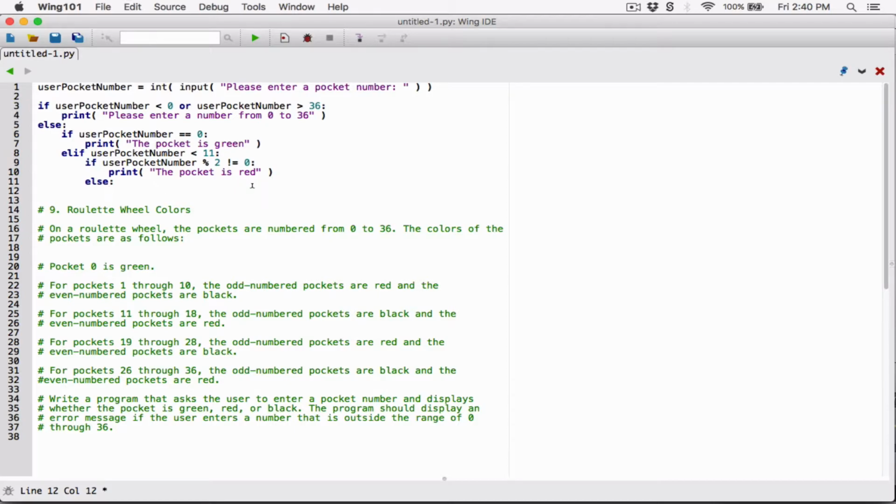So for example, I'm trying to explain this just so it's clear. If the user pocket number modulus 2 does not equal 0, then that means it's odd. But if it's equal to 0, then that means that number is even, right? So else means that it's equal to 0. The user pocket number modulus 2 is equal to 0. Or you can go ahead and explicitly state that if user pocket number modulus 2 is equal to 0, you can go ahead and do that.